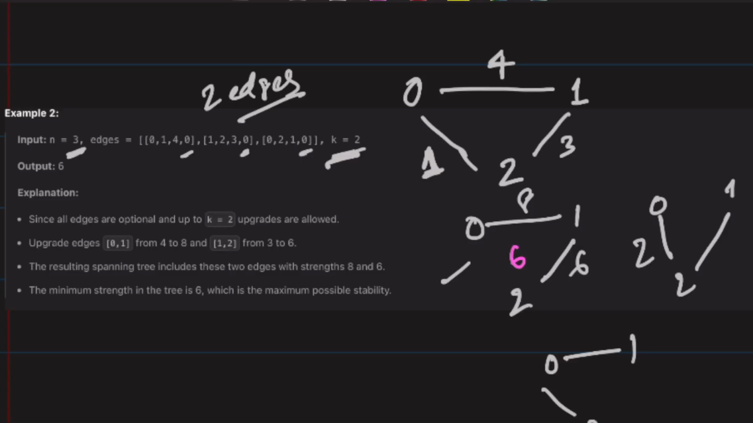For the other option, we are going to have 2, and this is going to be 6. For this one, the answer is going to be 2 because we have to take the minimum. If you see, this is your 4, 8, and this is your 2. So among all of them, 6 is the answer.